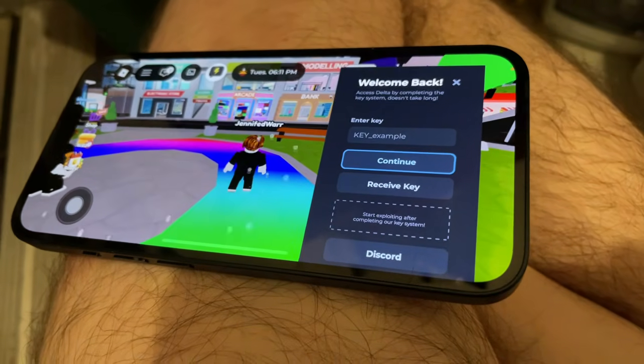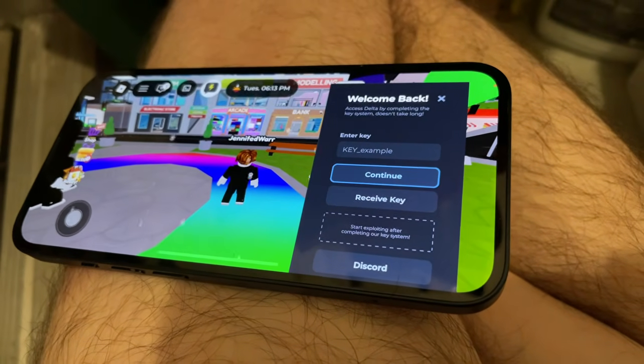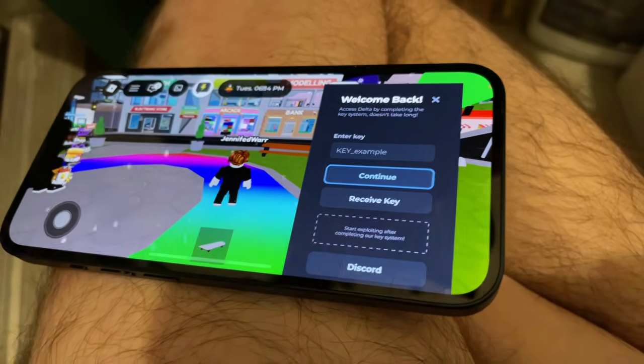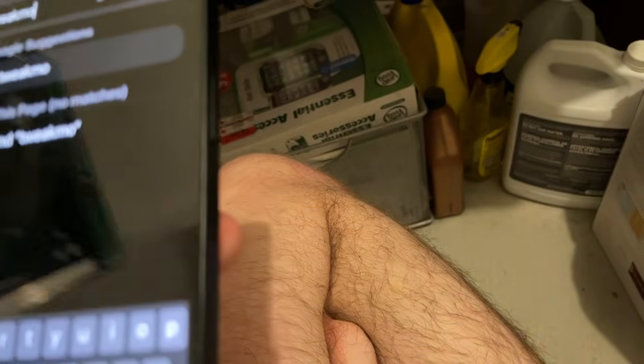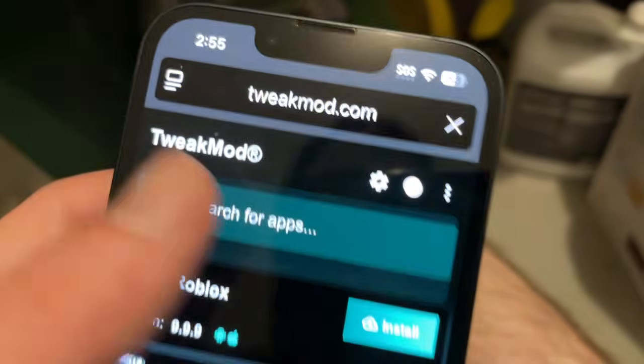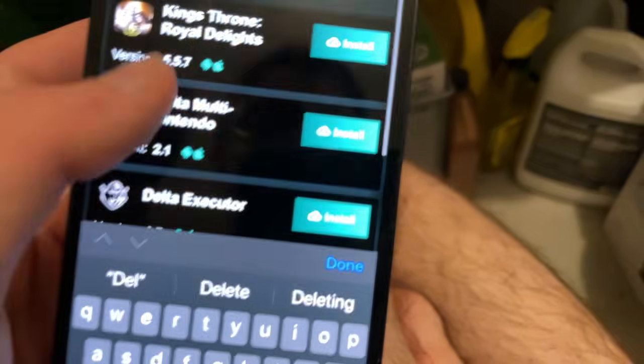So as you can see, we have all the settings. So this is super cool. So I'm going to show you how to download it. So all we need to do is go to the browser and just type in tweakmod.com. So let me just type it in, and then just type like Delta and then just press on it.